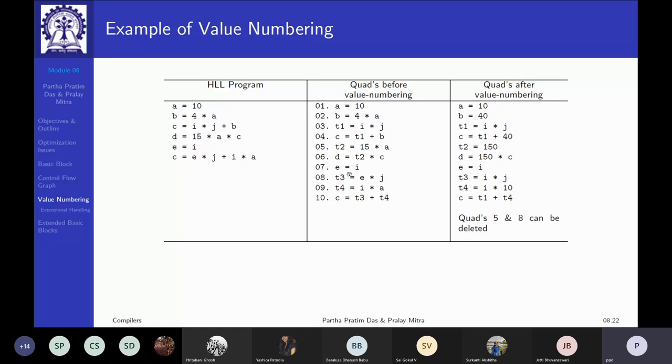I just wanted to keep the sequence of quads small, so you can easily see, or you can later verify, that the high level program is truly represented by this sequence of quads. And now let us manually do some folding, propagation, and common sub-expression.